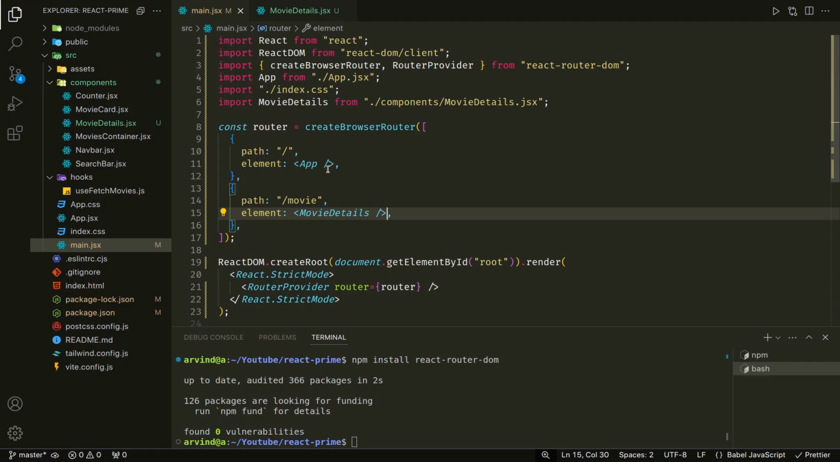Okay, so let me revise what we did. We created this createBrowserRouter. It takes an array of objects of your routes. The first route is /. When the route is /, I am rendering this App component, and if the path is /movie, I am showing this movie details.